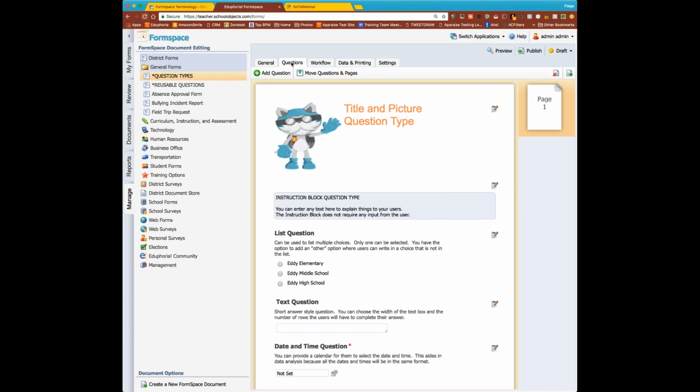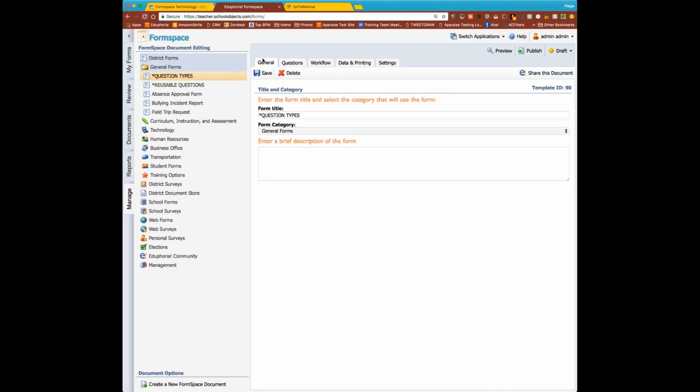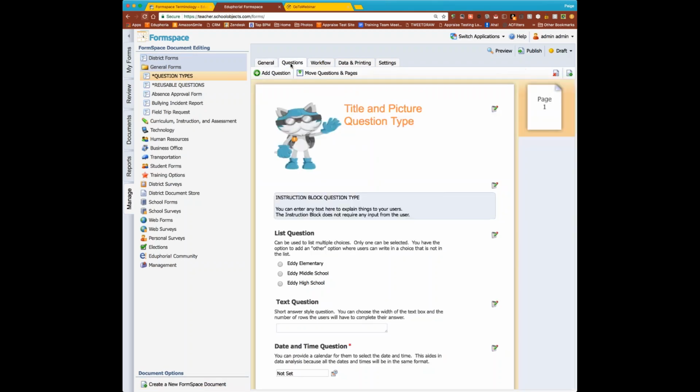When I look at the questions, this is what my form is going to look like as I build it. So I wanted to show you an example of what each question type would be like on your form. This top one is called title and picture. When you name a form, when you go in on the general tab and you put a form title in there, or when you're creating your form and the little wizard asks you for the title of your form, it's going to automatically generate a bar up here that has that. So this initially said question types instead of title and picture question type. I changed it because I wanted you to know which question type this was. It'll automatically put that title in there, and it'll be orange like this.